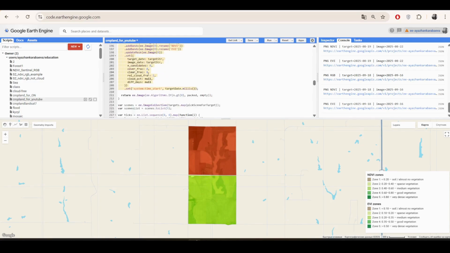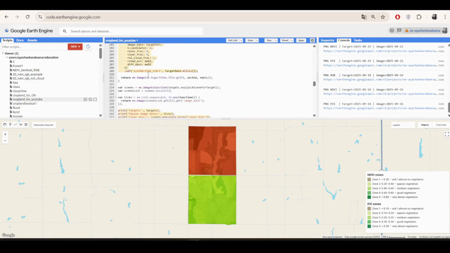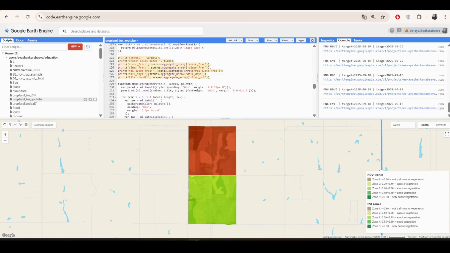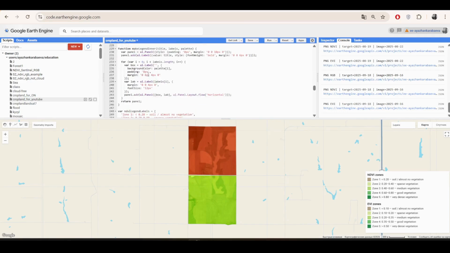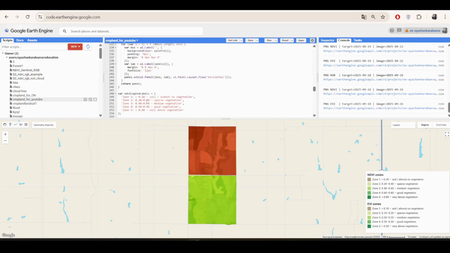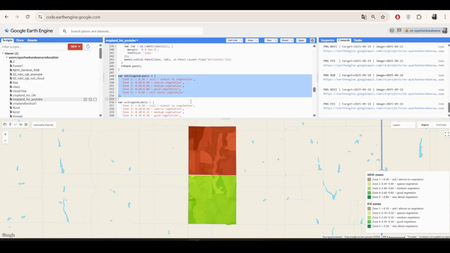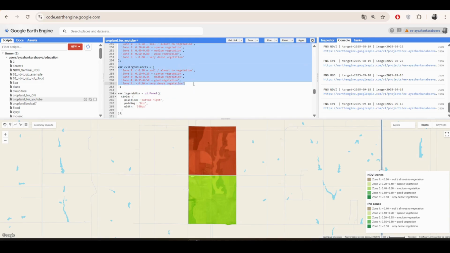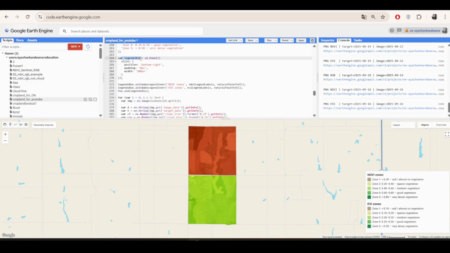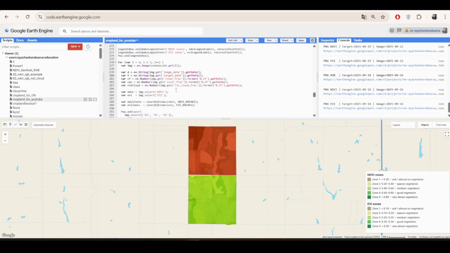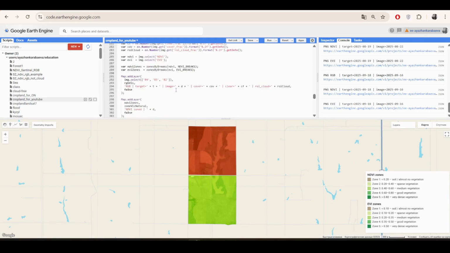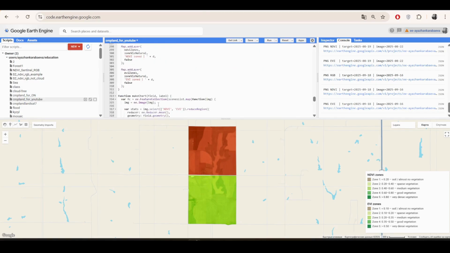After selecting the image, the script applies cloud masking using the Sentinel-2 Scene Classification layer. This removes clouds, shadows, cirrus, and snow pixels, ensuring that the indices are calculated only from clear observations. It then calculates NDVI and EVI, each with its own classification range, and automatically generates legend panels for both indices.